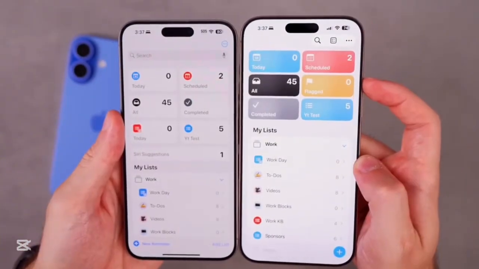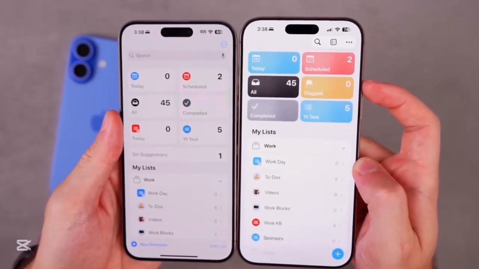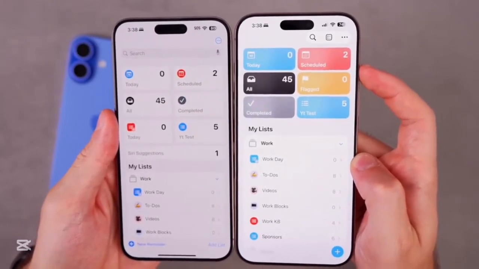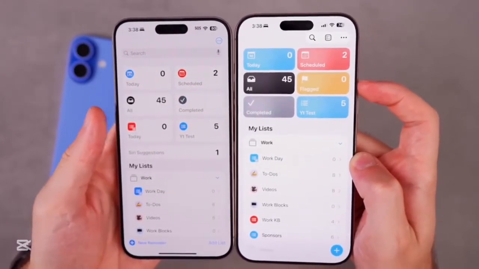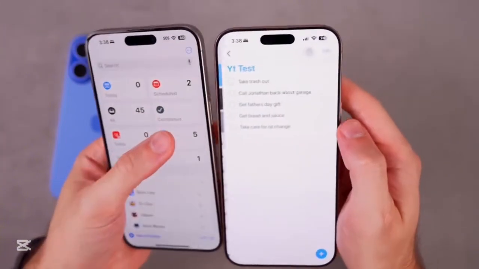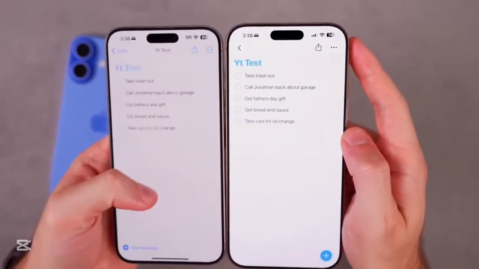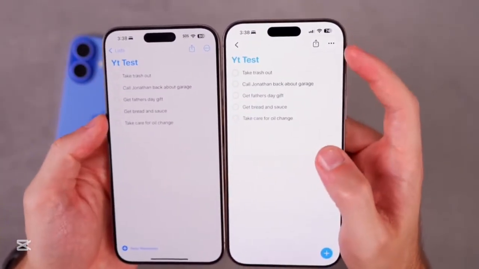The Reminders application gets some nice updates with iOS 26. So first off, you can see that the boxes up top are now color coordinated. And if we go into one of our reminders lists right here, you can see this looks a little bit different as well with the floating tab bar.